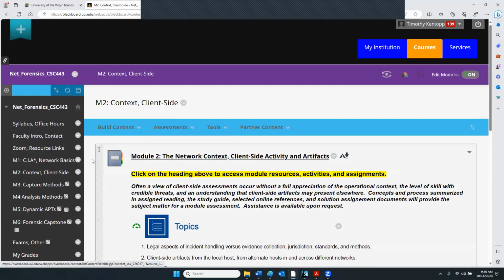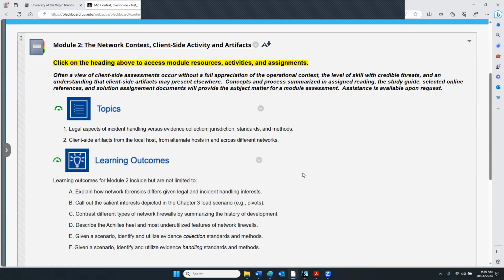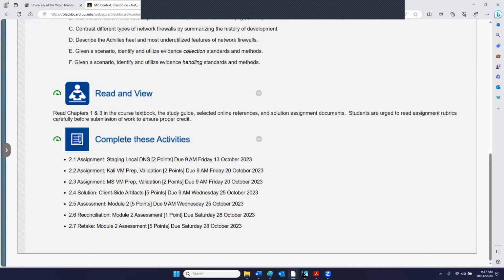And then I wanted to go ahead and walk through the expectations for Module 2 and what we'll be doing through the end of next week. So through the end of this week on through to the end of next week. So with Module 2, the main idea is client-side artifacts, and you have to take into account context for the given network, right? And essentially, the reference that we're going to be drawing from are chapters 1 and 3 of the course textbook.